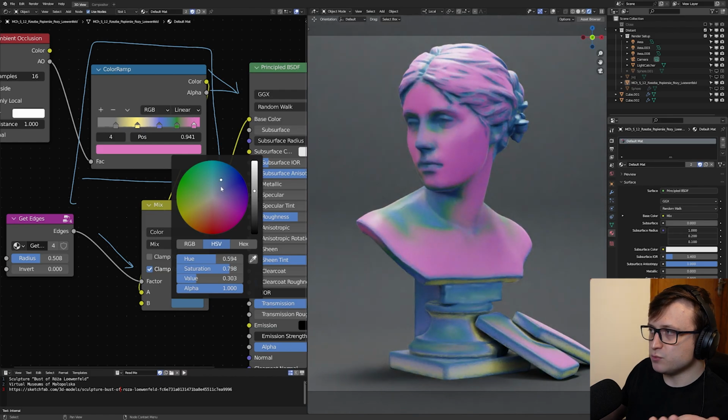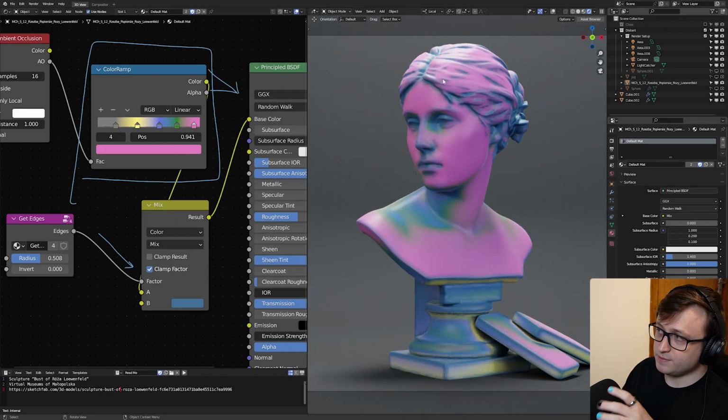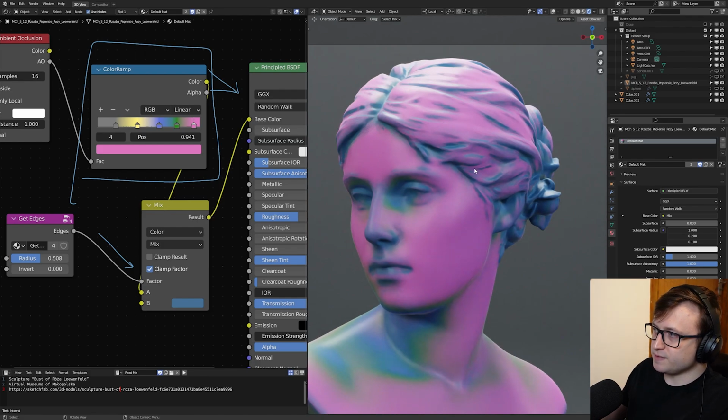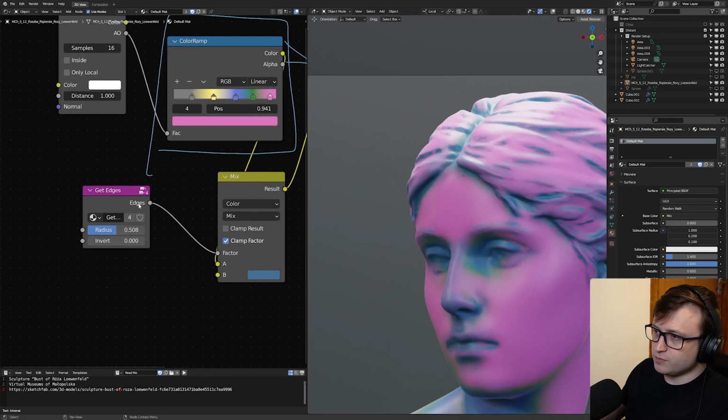So the question here is, what would we want the color to be? I quite like something maybe a bit darker like that. We can see these little wavy speck areas on the hair. I think that's kind of cool. Might be even more cool if we introduce some bump disruption to it. But anyway, I said I'd show you the nodes for the get edges.